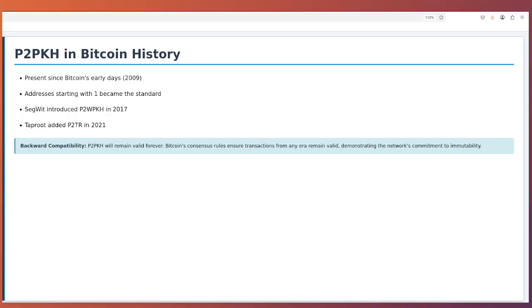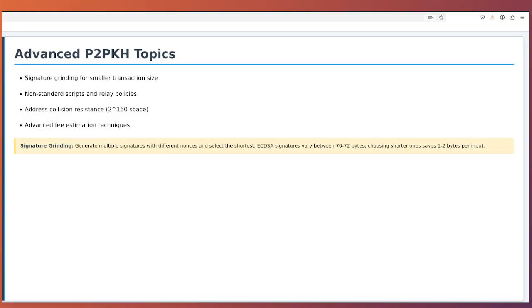However, P2PKH continues to be used and supported because of Bitcoin's commitment to backward compatibility. Transactions created with P2PKH today will remain valid forever. Nodes will always be able to validate P2PKH transactions because the opcodes required are part of Bitcoin's immutable consensus rules. This backward compatibility is a cornerstone of Bitcoin's design philosophy, ensuring that the network never fragments and past transactions never become invalid. Advanced P2PKH topics.